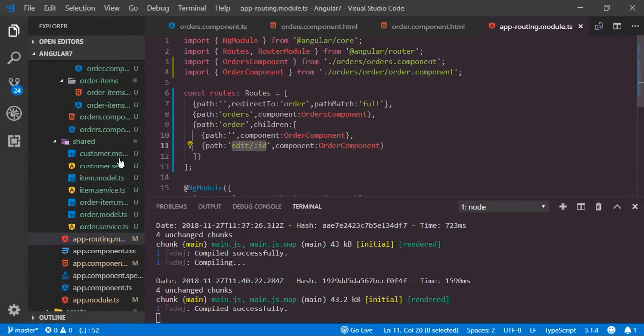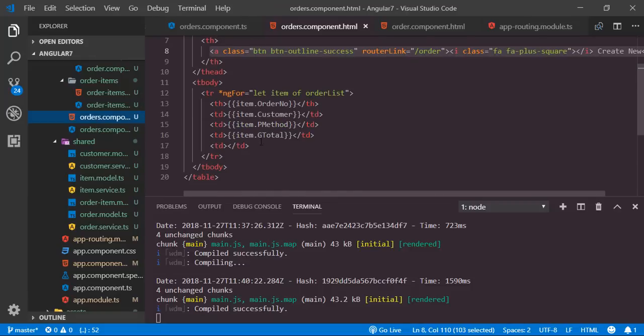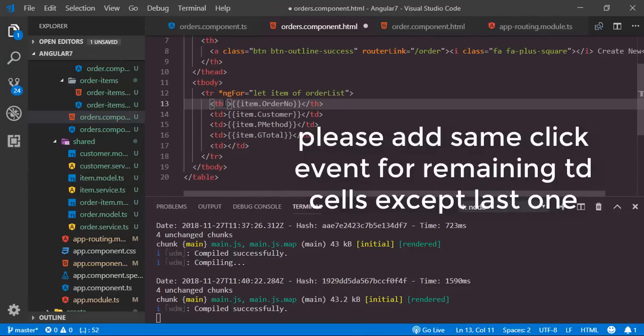So open orders component HTML. For these cells here, let's add a click event. So we can add this click event here, click. When we click on these cells here, we will call another function, openForEdit. Into that function, we will pass the order ID. So we can do this, item.orderID can be passed.